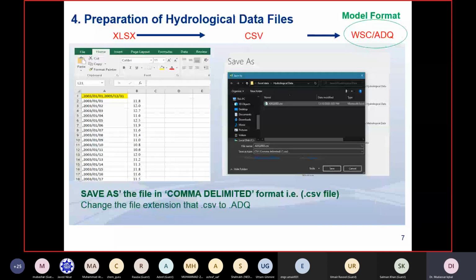Next is the hydrological data file preparation. Similarly, for the model calibration, we also need hydrological data like discharge. Same as the meteorological data, we need to keep the date, collective date, or the start date, in the columns. We can gather them together, or we can keep them in the next column, and save as comma delimited file. Then similarly, change the extension. Before, in the previous slide, we changed the extension to ADM, and now we change the extension to ADQ. All right, understandable?